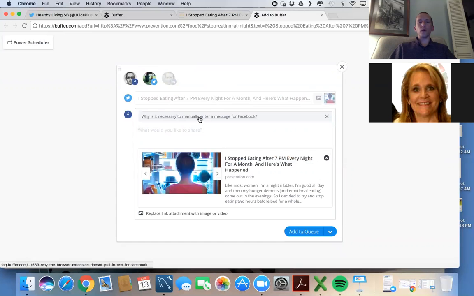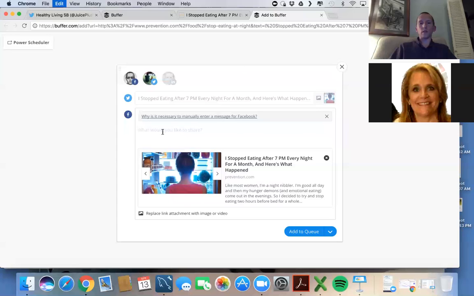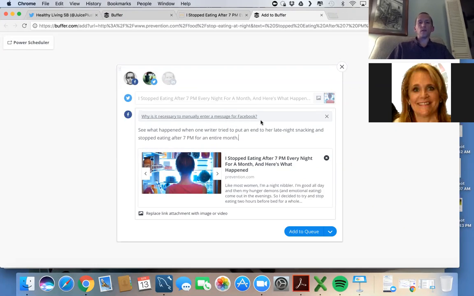Now, Buffer does not let me automatically copy this text to accompany my post. So if you would like to use our suggested text, you have to come back to the Soundboard, manually copy it, and paste it. You can read this if you want. It's long and dumb, and I don't think it's a good excuse. But Buffer has a reason for not copying that text over.